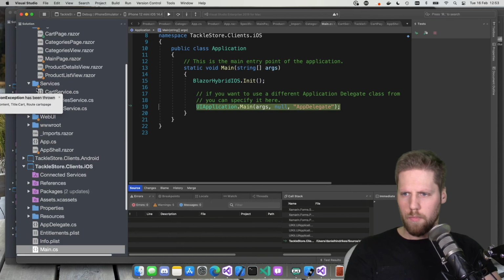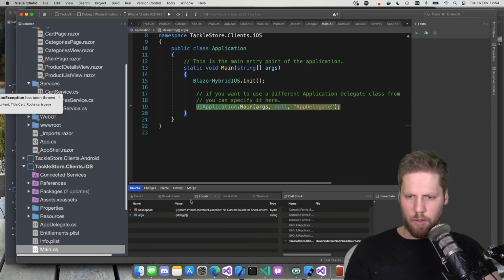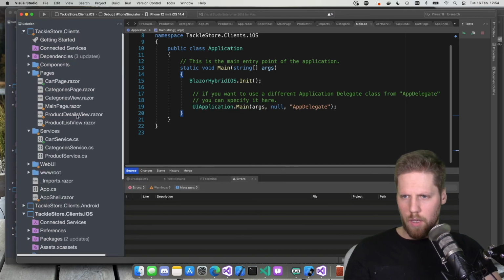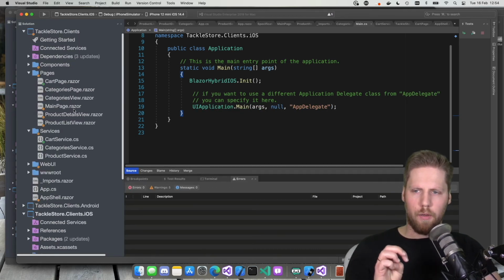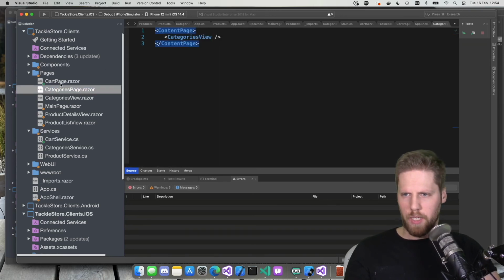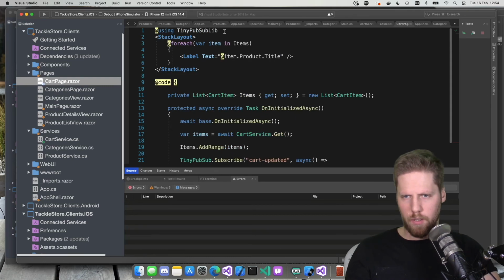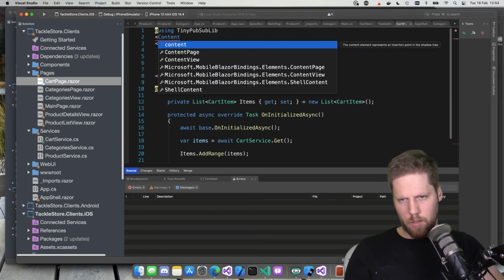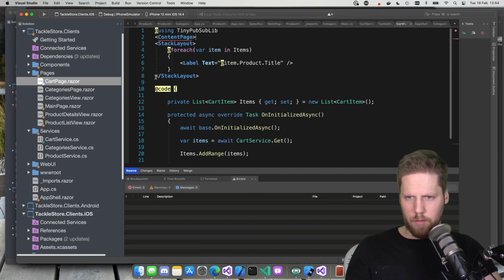No. But we also have another issue here, it seems, that we cannot read because it's outside of the screen. So no content found for shell content. I know why. Every shell content needs to be a page, like we have here, for example, we have a content page. So we need to wrap the content here inside of a content page. Like this. Now it should work better.